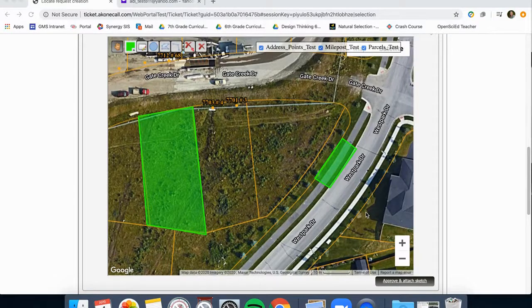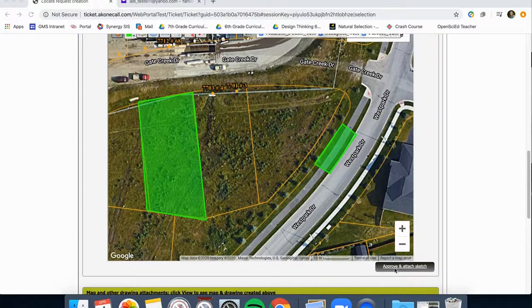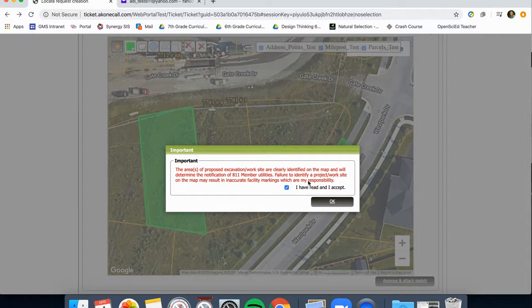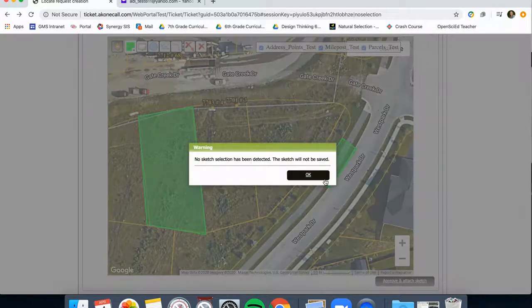When you are finished and you're satisfied with the selection on your map, what you need to do is scroll down and use this button here to approve and attach the sketch. Remember, you do have to read this pop-up. Make sure that this is the area that you're actually working in and that there are no mistakes. If there are, you can hit your back arrow and it'll take you back to it. Or if you are satisfied with it, you can hit this OK button and it will allow you to go on.